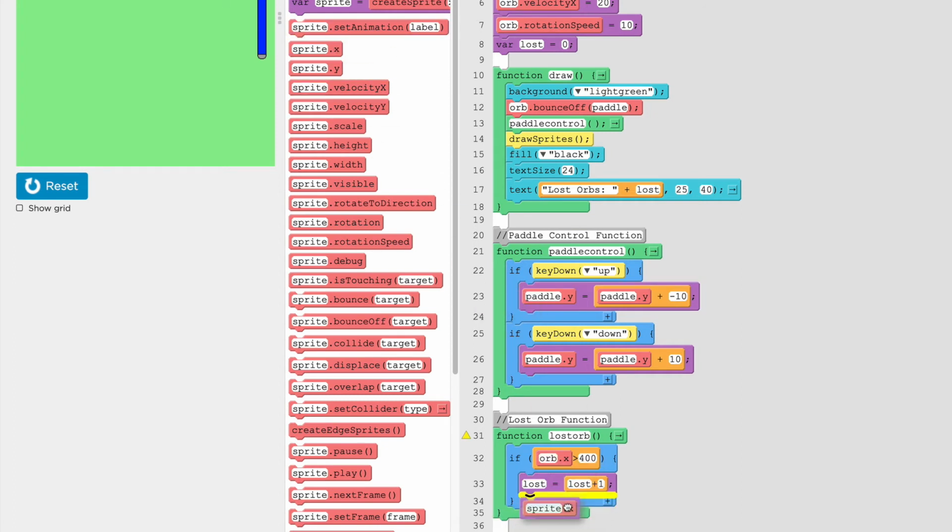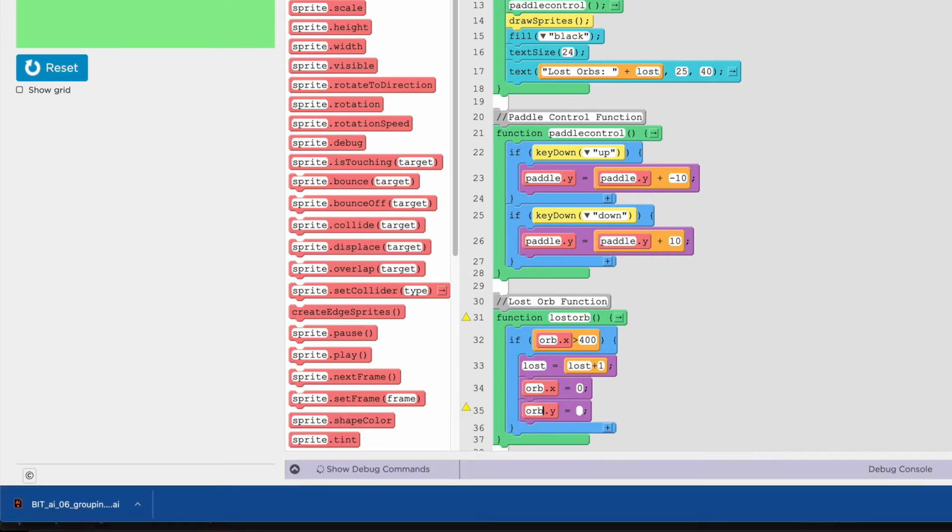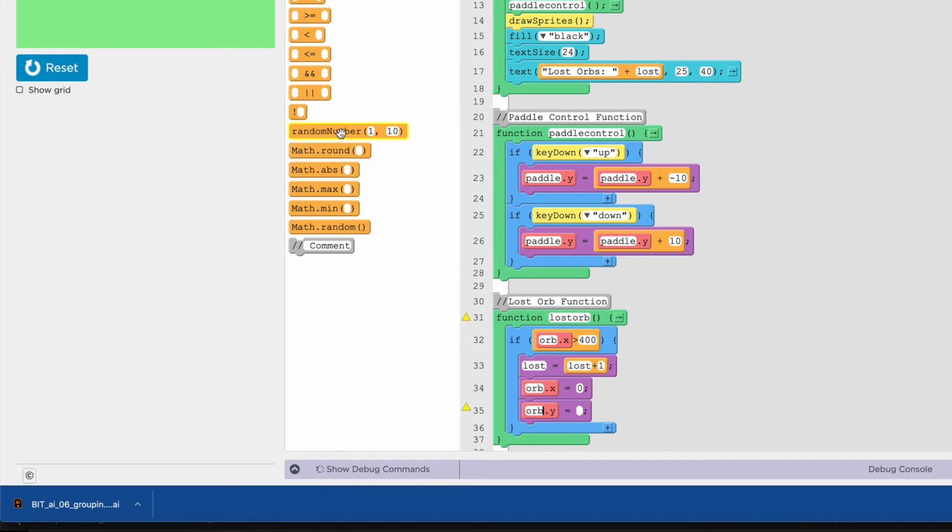Let's set orb.x back to 0. If it gets off of the right edge, let's set it back to the left edge. And let's also do this. Let's set orb.y to a random number between 0 and 400, because we'd be okay. The thing that makes the game kind of fun is sometimes the orb is up at the top of the screen and sometimes it's down at the bottom.